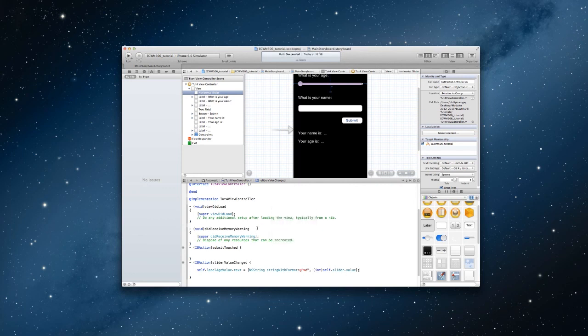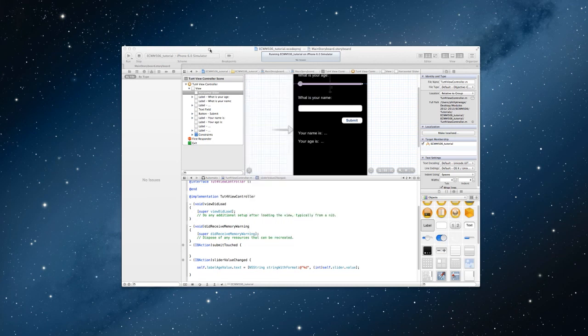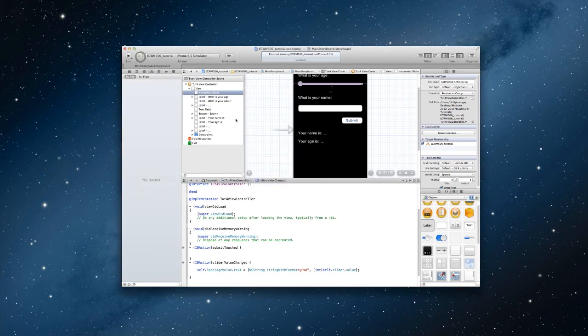So we should now actually have something that's working. So we can now go ahead and test this. Okay, that seems to be working fine. So we can move on.